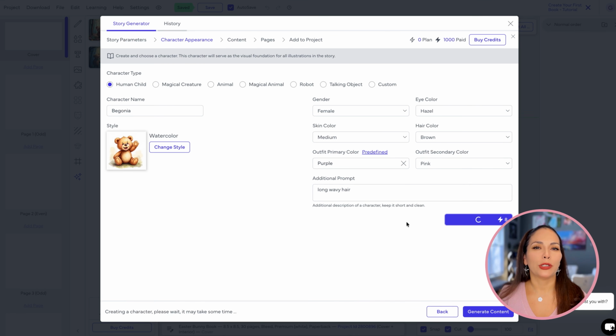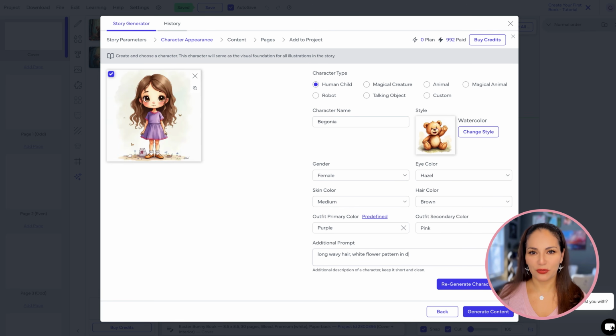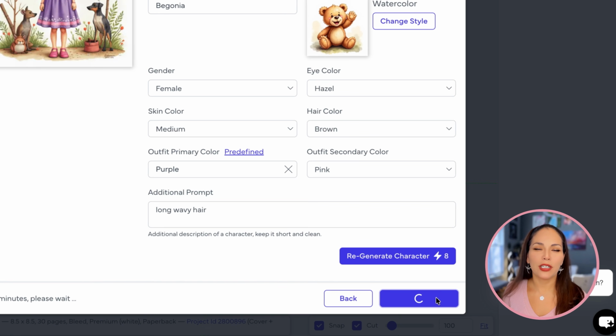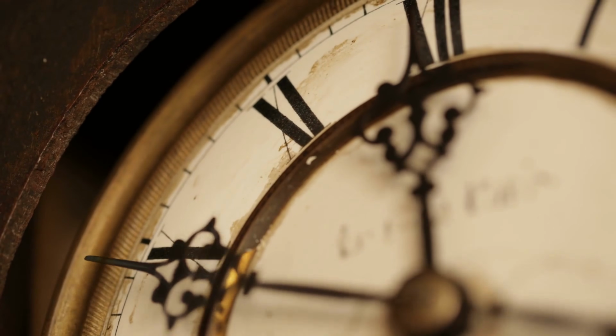Press Generate Character. It takes a few seconds to show the result, and if you're not happy with the result, regenerate it and pick the one you like best. Once your character is ready, press Generate Content. After a couple of minutes, the full story is created.